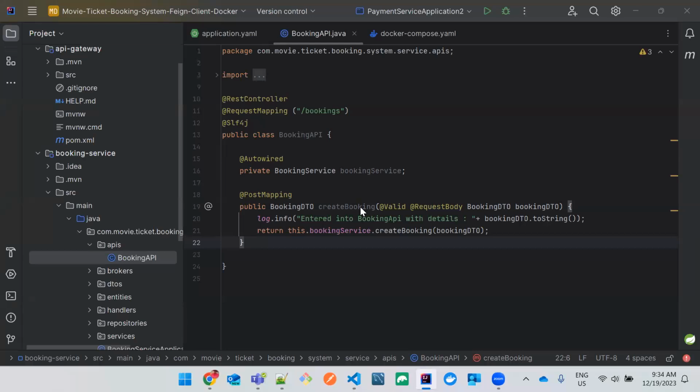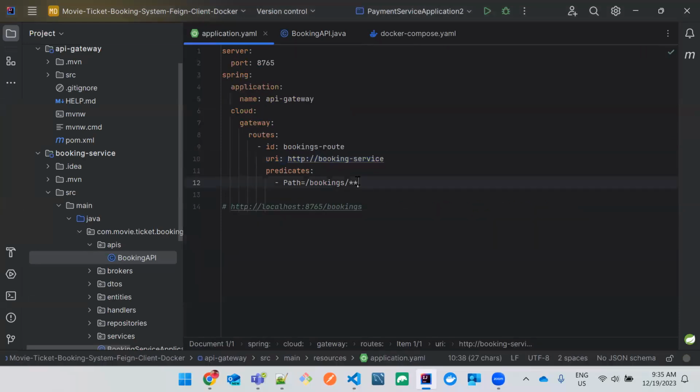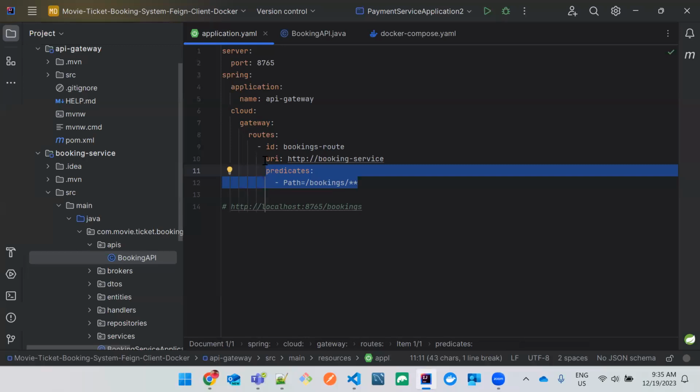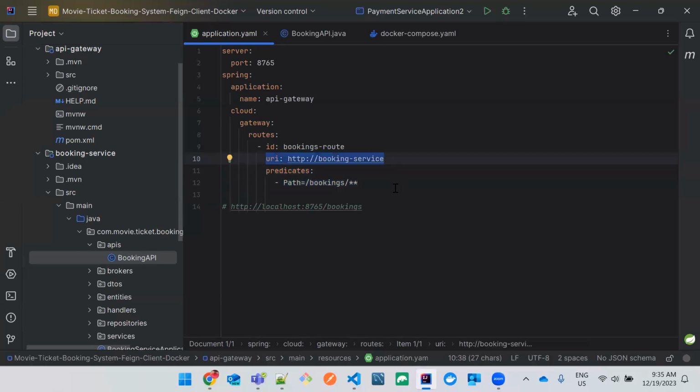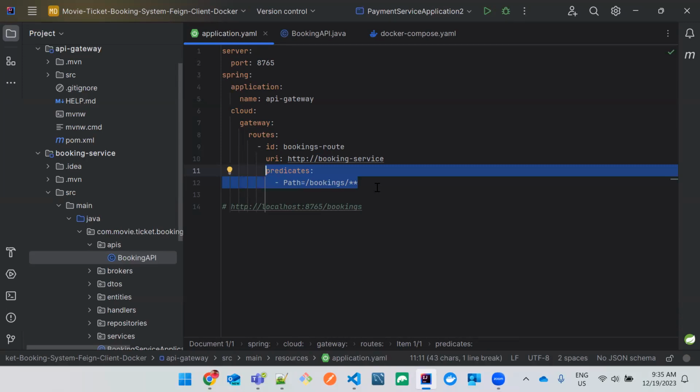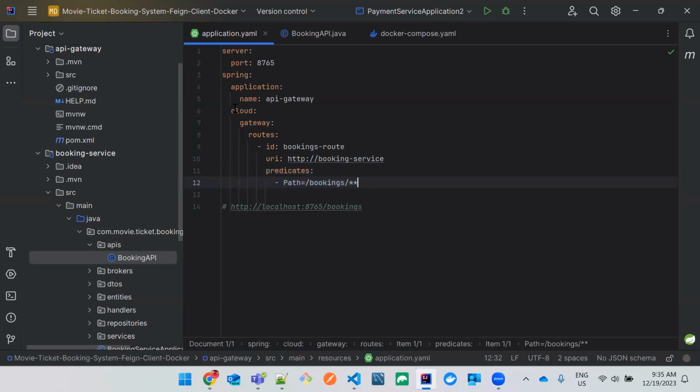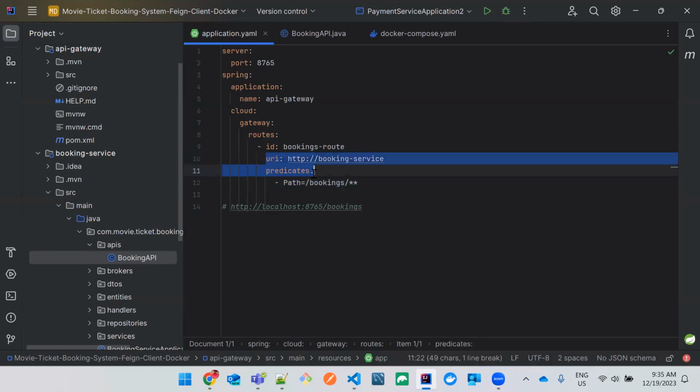It provides a single entry point for the incoming URL, and it has some predicates. Based upon these predicates, it understands to which particular service it has to forward the request. Okay. So this is how the Spring Cloud Gateway routes are going to work, and how this URI and predicates are going to work. So that's the total idea.